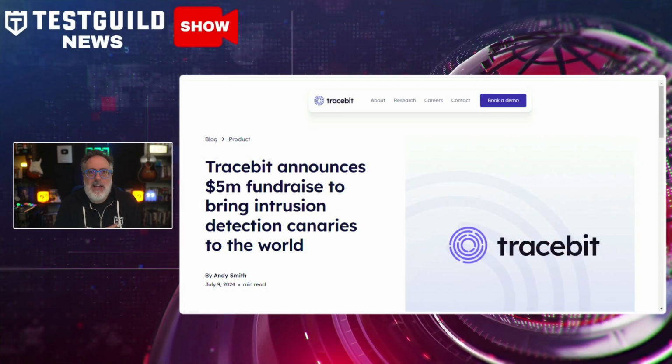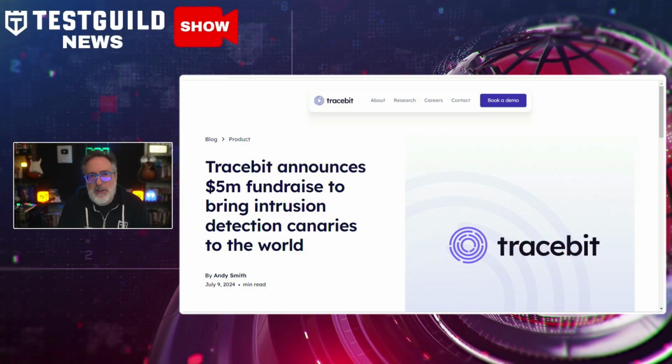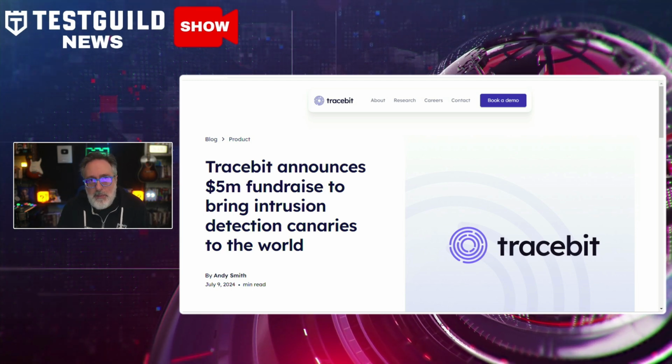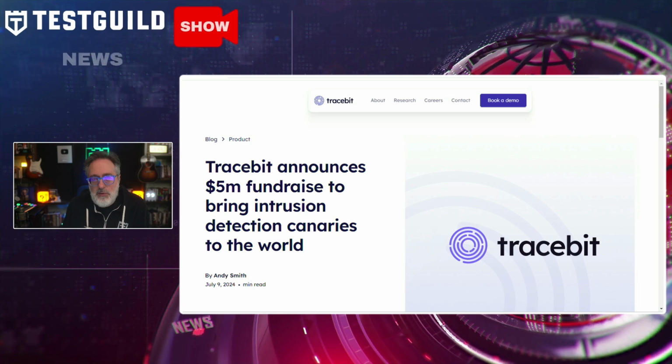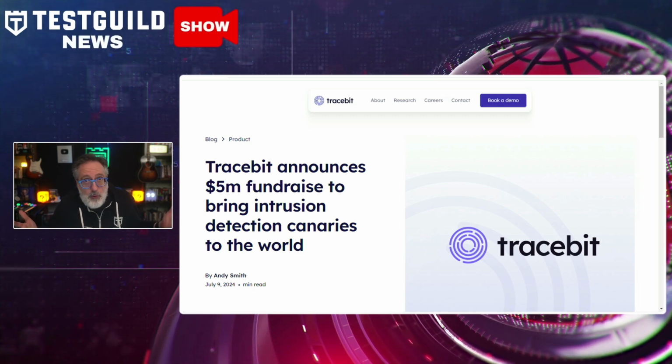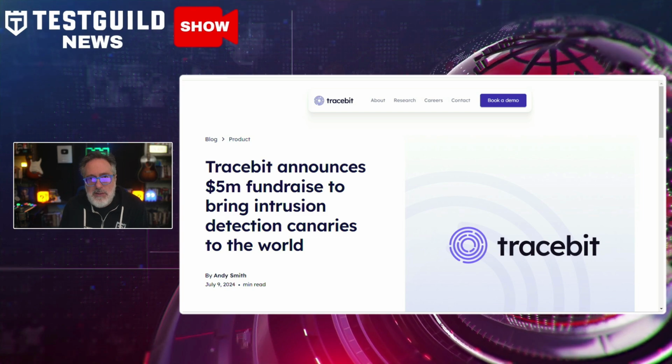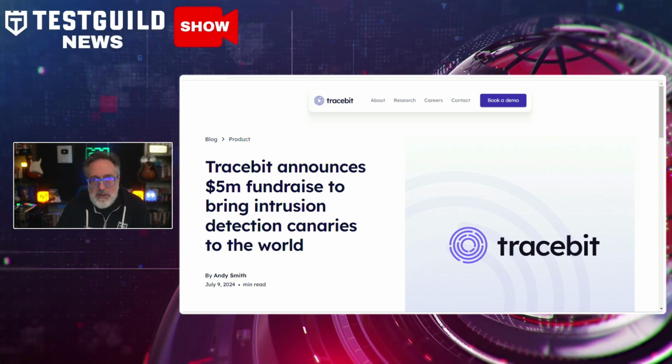Next up is a Follow the Money segment. So Tracebit has announced the successful completion of their seed funding round, raising $5 million. And this funding will support the development and expansion of their software testing solution. I haven't heard of Tracebit before, but they focus on providing advanced testing tools that help developers and testers ensure the quality and reliability of their software.